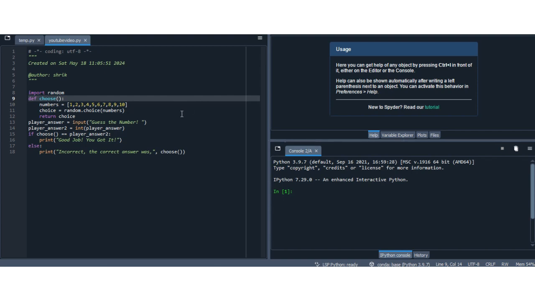Today I will show you how to make a random number game. Basically, how this game works is you guess a number and the computer guesses a number, and if you both guess the same number then you win. But if you don't, you lose.